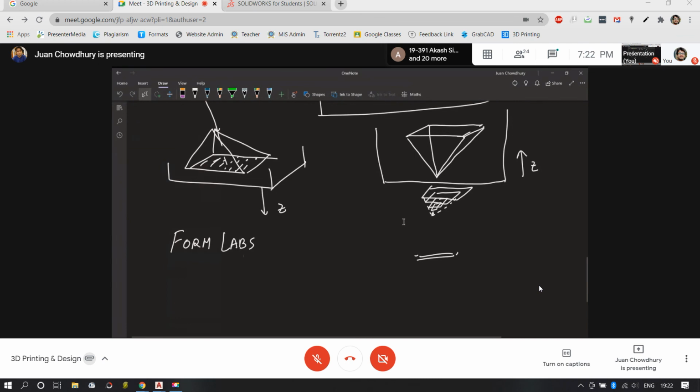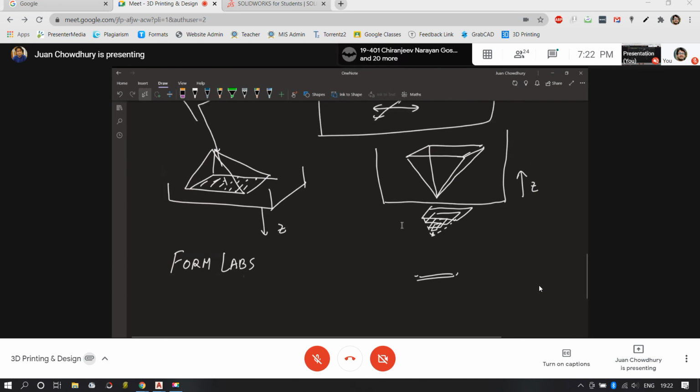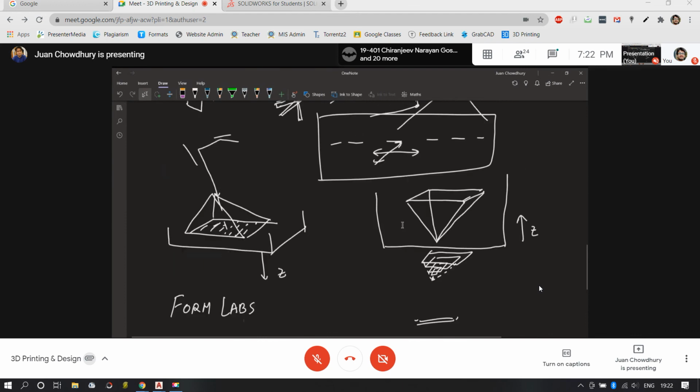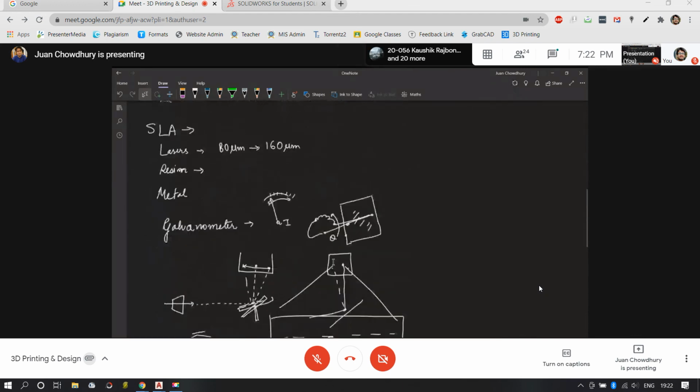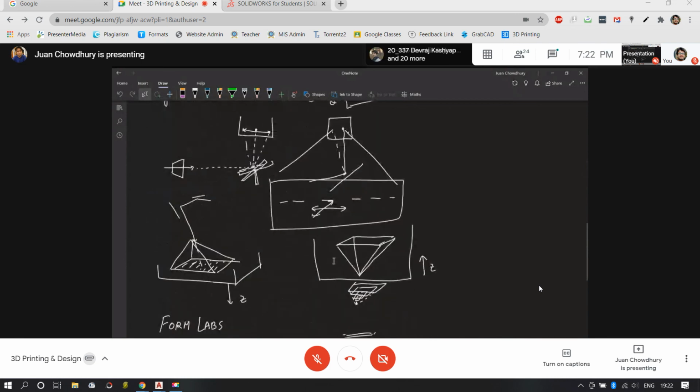Okay, so this was SLA, a brief overview. We'll go into some presentations, see some pictures, how this laser is moving and things like that. But I want to give you a systems feel, where you know what a system is going through, what it is experiencing, and how things are working.